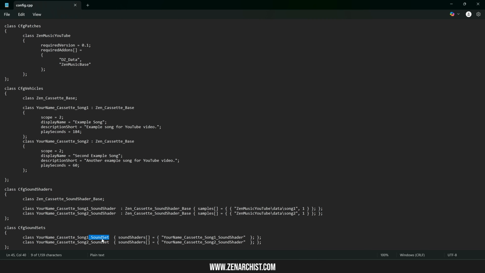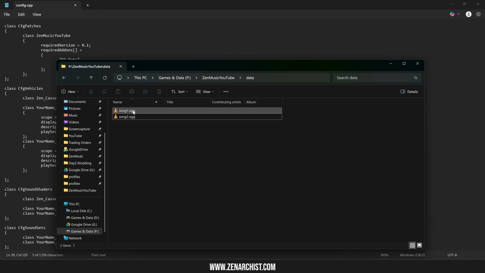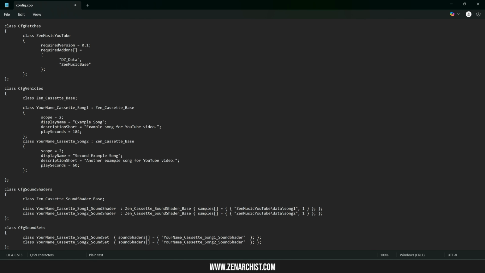In game, the sound set is what plays the sound file, and this needs to match the class name of the cassette. So we have your name underscore cassette underscore song1. That needs to match this exactly. So underscore sound set on the end. Sound shaders needs to link to this first sound shader, song1's sound shader. All you need to do is make sure this file path is accurate. So it needs to be your mod folder, data, and then the song. That's it. That's it for the CPP file.